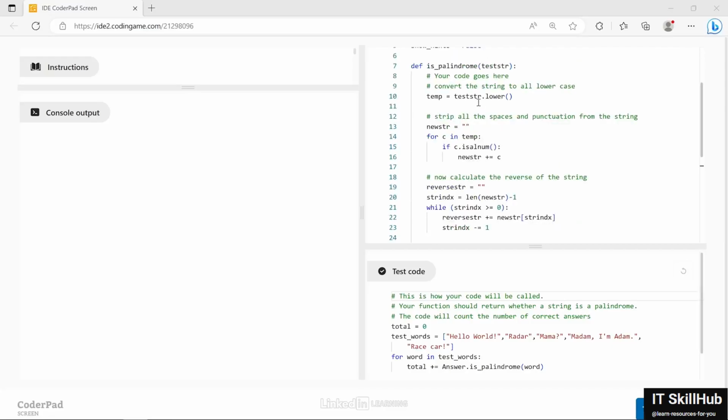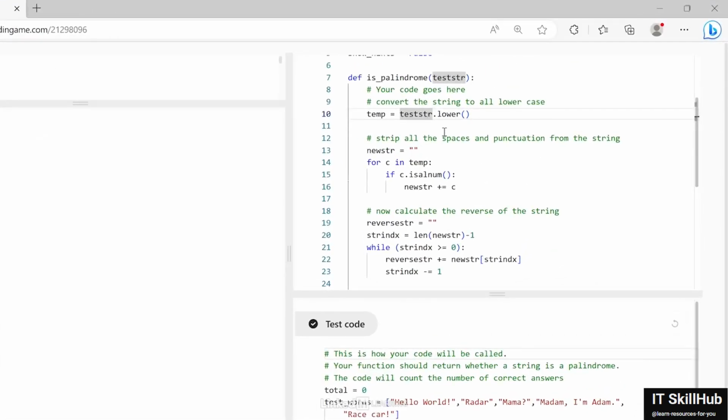So my code starts by converting the incoming string to lowercase. So that way we don't have to worry about comparing different letter casing. Next, I strip off the spaces and the punctuation from the test string. So I create a new string, and then I have a for loop that checks each character in the test string. And I'm using the isalnum function, which is a built-in function for Python string objects.